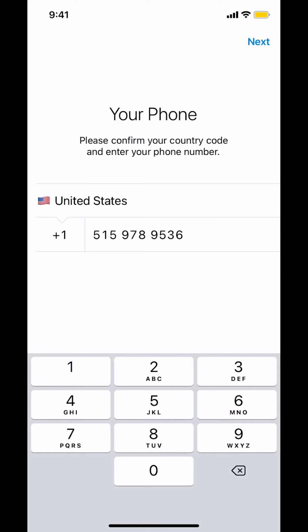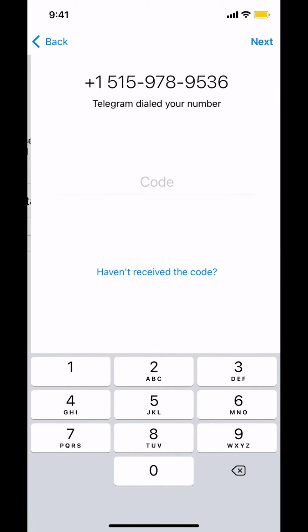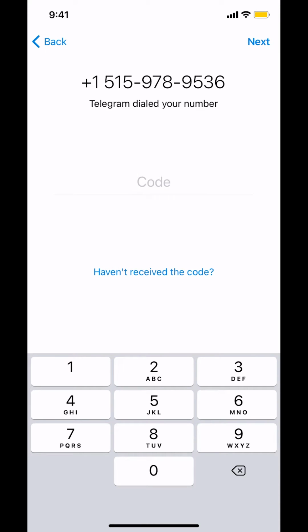Then once you're done entering your number, make sure you look on the upper right hand corner where it says next. Next, tap on that. Then they're gonna send you a code. Then once you have the code, make sure you enter the code right there.